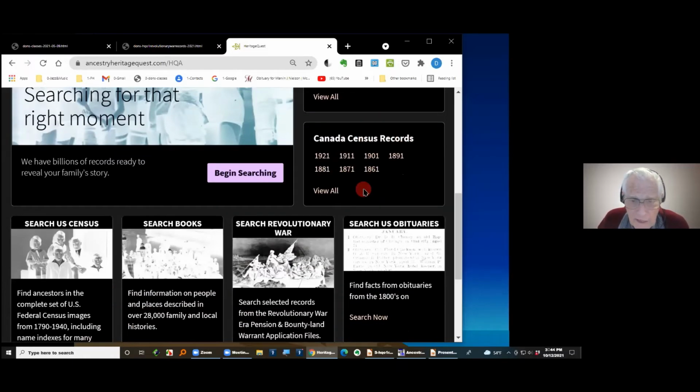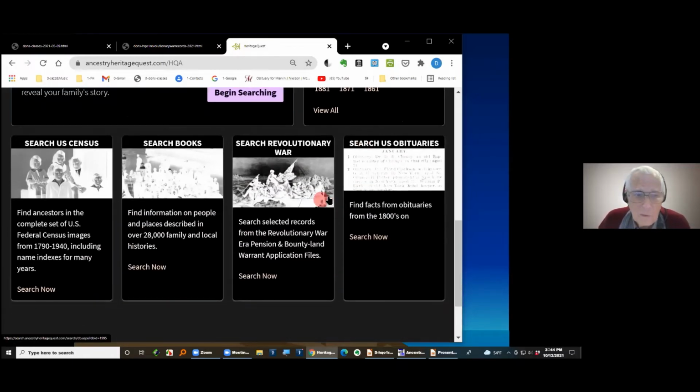I'm scrolling on down on the web page on the Heritage Quest. Here's the search the censuses thing. Here's the search the books. That's the subject for 2 weeks from today. Here's the search for Revolutionary War records. That's where we're going to spend our time today. And this is something new I haven't seen before either. Search U.S. obituaries. So I've got to look and see what that is, because ProQuest is part of newspapers. I think it's newspapers.com. And that's a big website with a lot of newspapers. And I don't know what obituaries are in there, but that might be worth our while looking at sometime too.